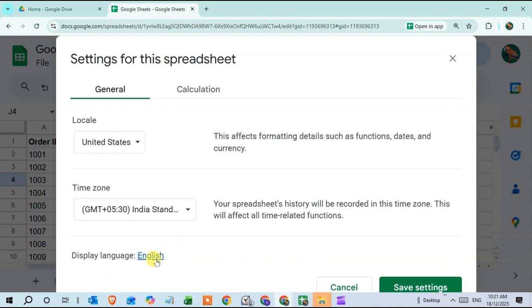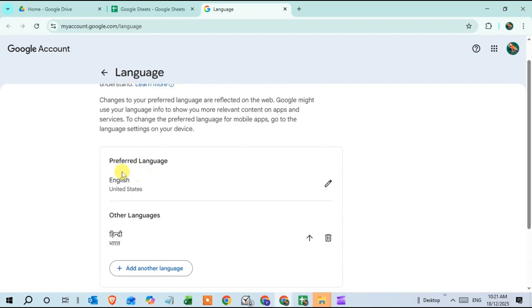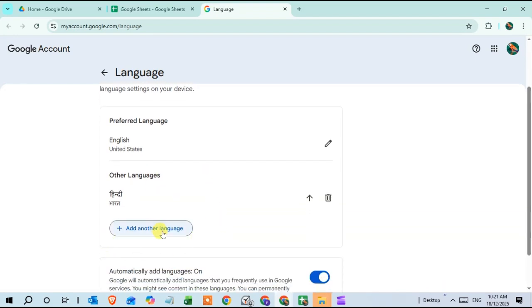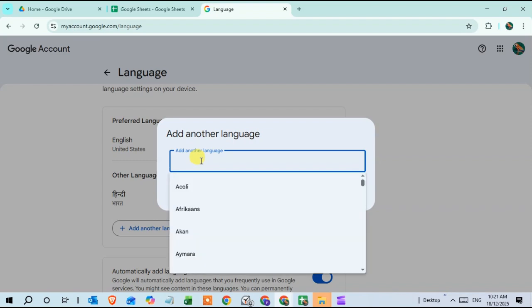To change the language, just click on the language, and the language page opens. Here you can see the preferred language, English, showing, and if you want to change to another language, you can add another language also. Just click on it, and you can see the list of languages showing here.